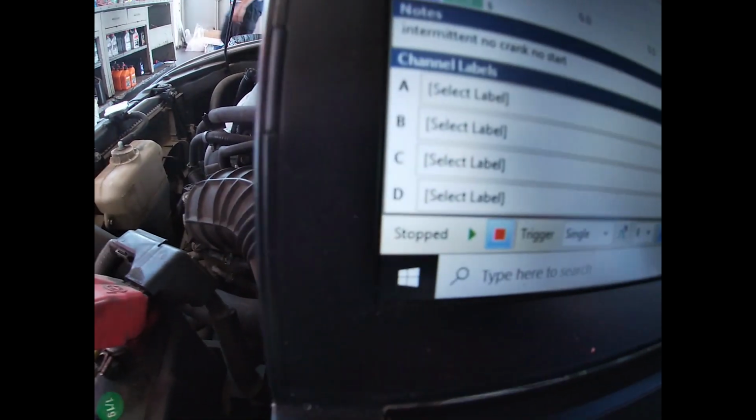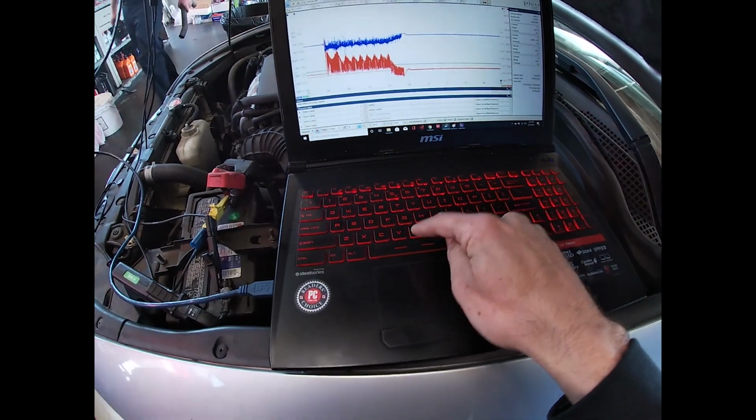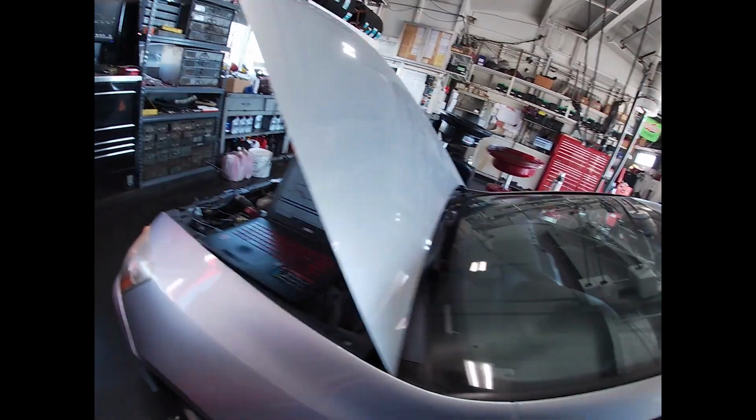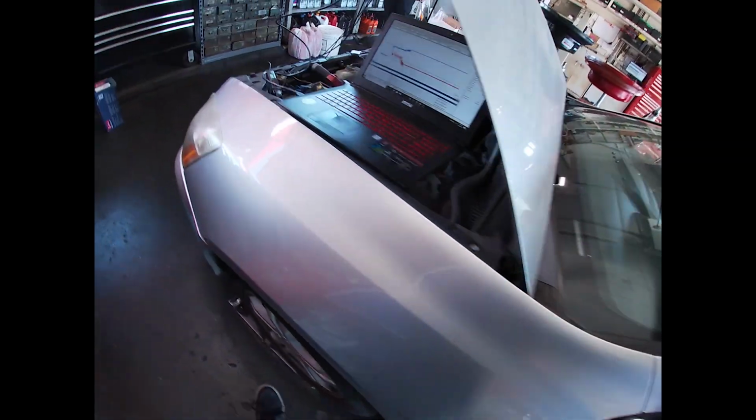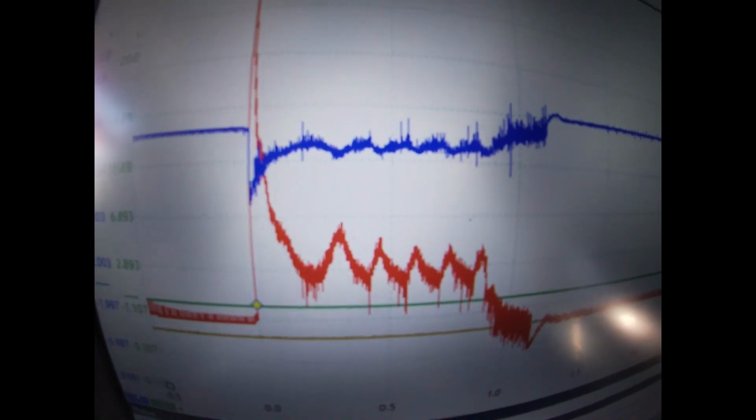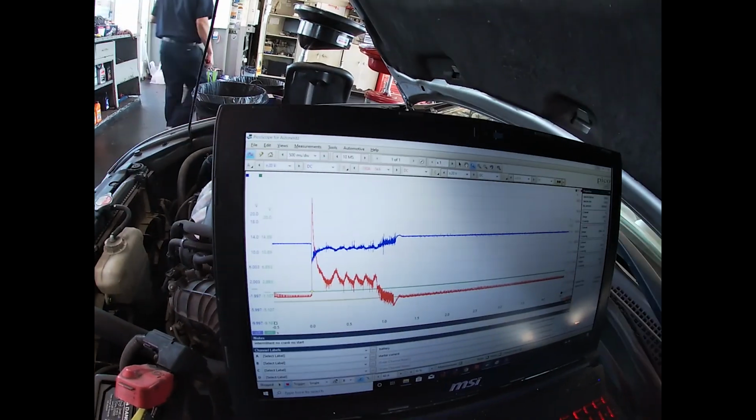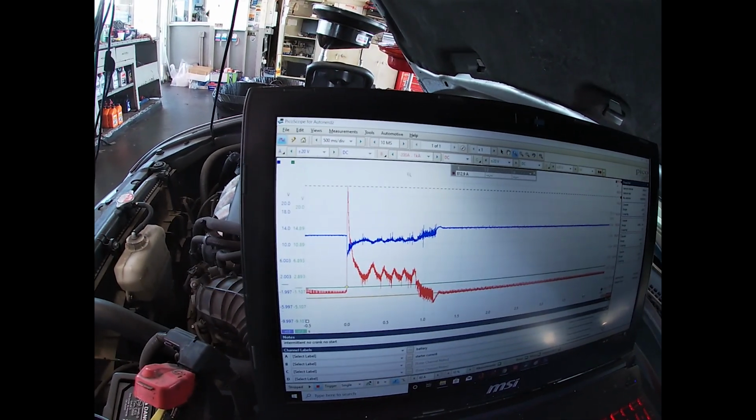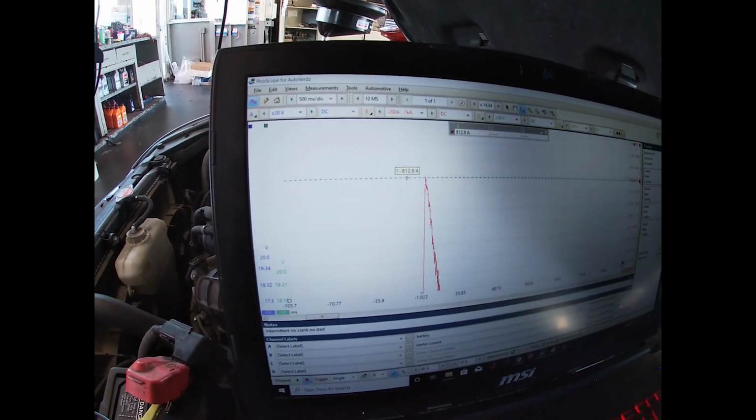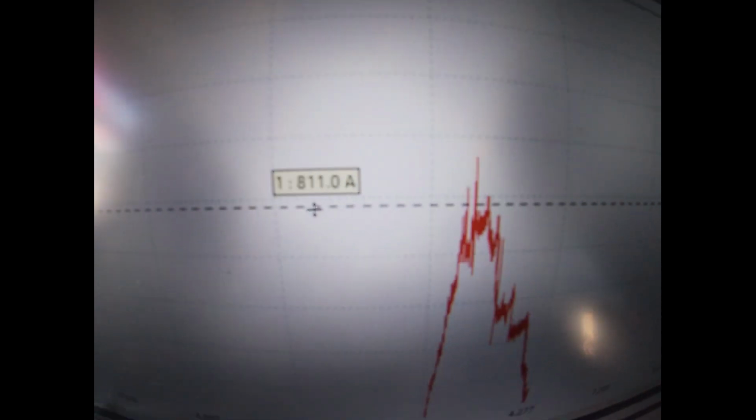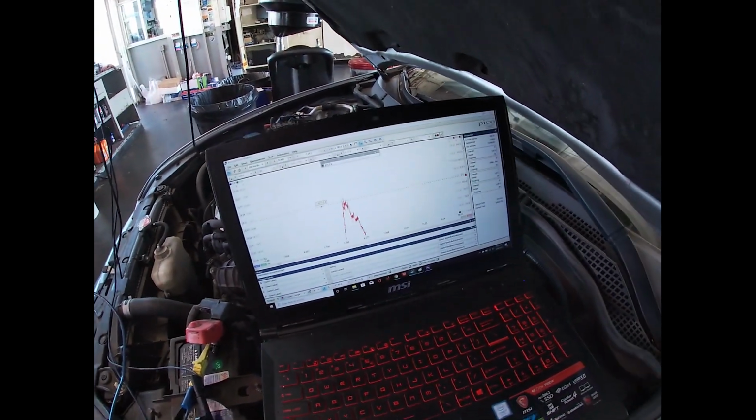So that's some before. Scope stopped. All I'm going to hit is space bar. Now we're running. Hit the starter motor. And there we go. Not color filled in anymore. New one's pulling more amps. Jesus Christ. Oh, 811 amps. Jesus Christ. That is a lot.